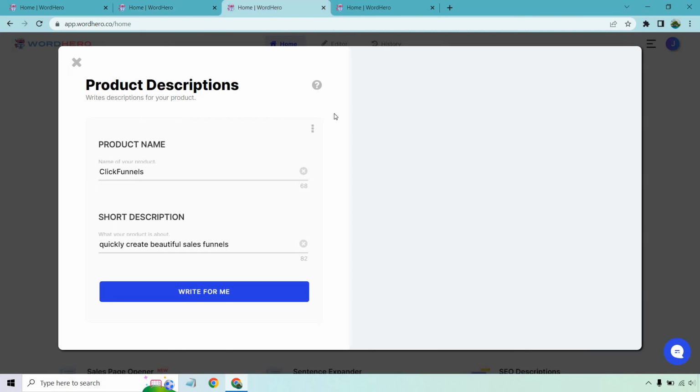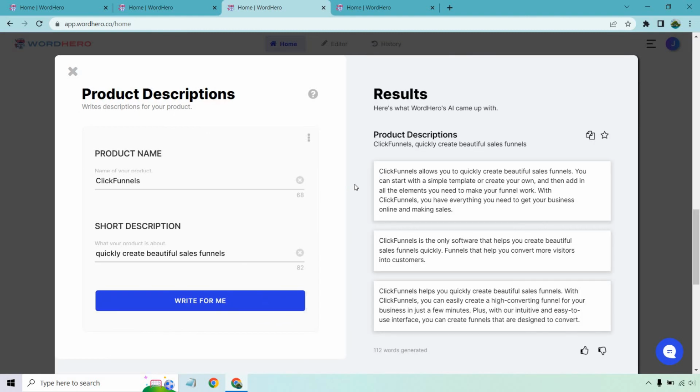For this, I'm going to be using another really popular product name. It's called ClickFunnels. For the short description, I put quickly create beautiful sales funnels. Let's click on write for me and see what we get. So here we go. ClickFunnels allows you to quickly create beautiful sales funnels. You can start with a simple template or create your own and then add in all the elements you need to make your funnel work. With ClickFunnels, you have everything you need to get your business online and making sales.